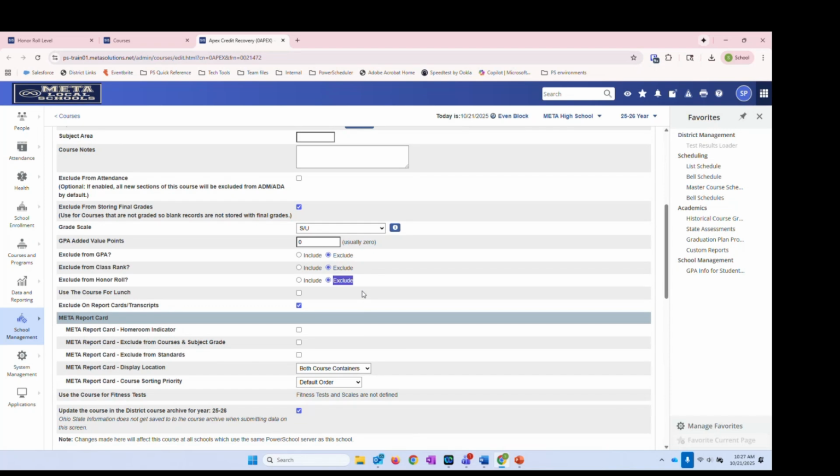That can be a course section setting as well, but the course, and if it's set on the section, it would supersede the setting on the course. But typically you'll see this set up at the course level.